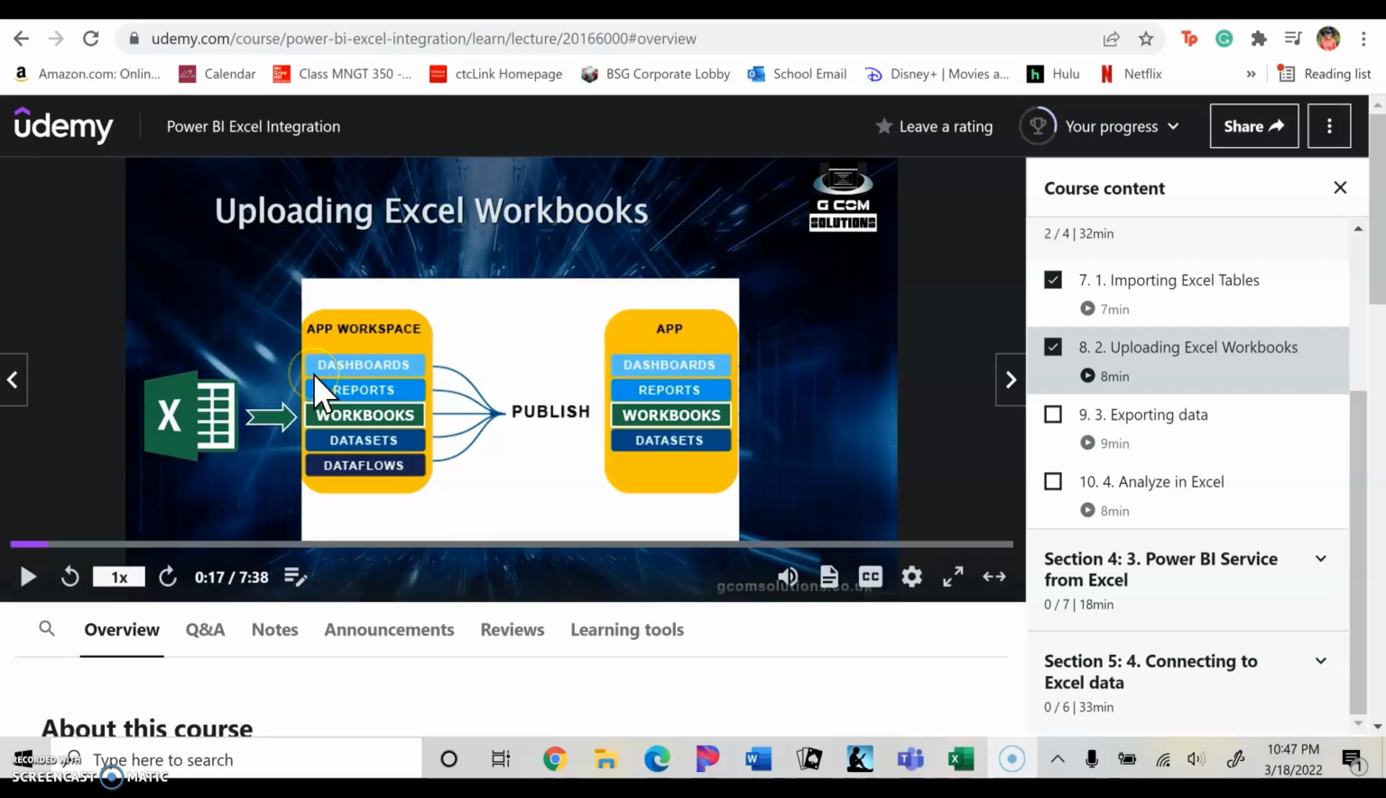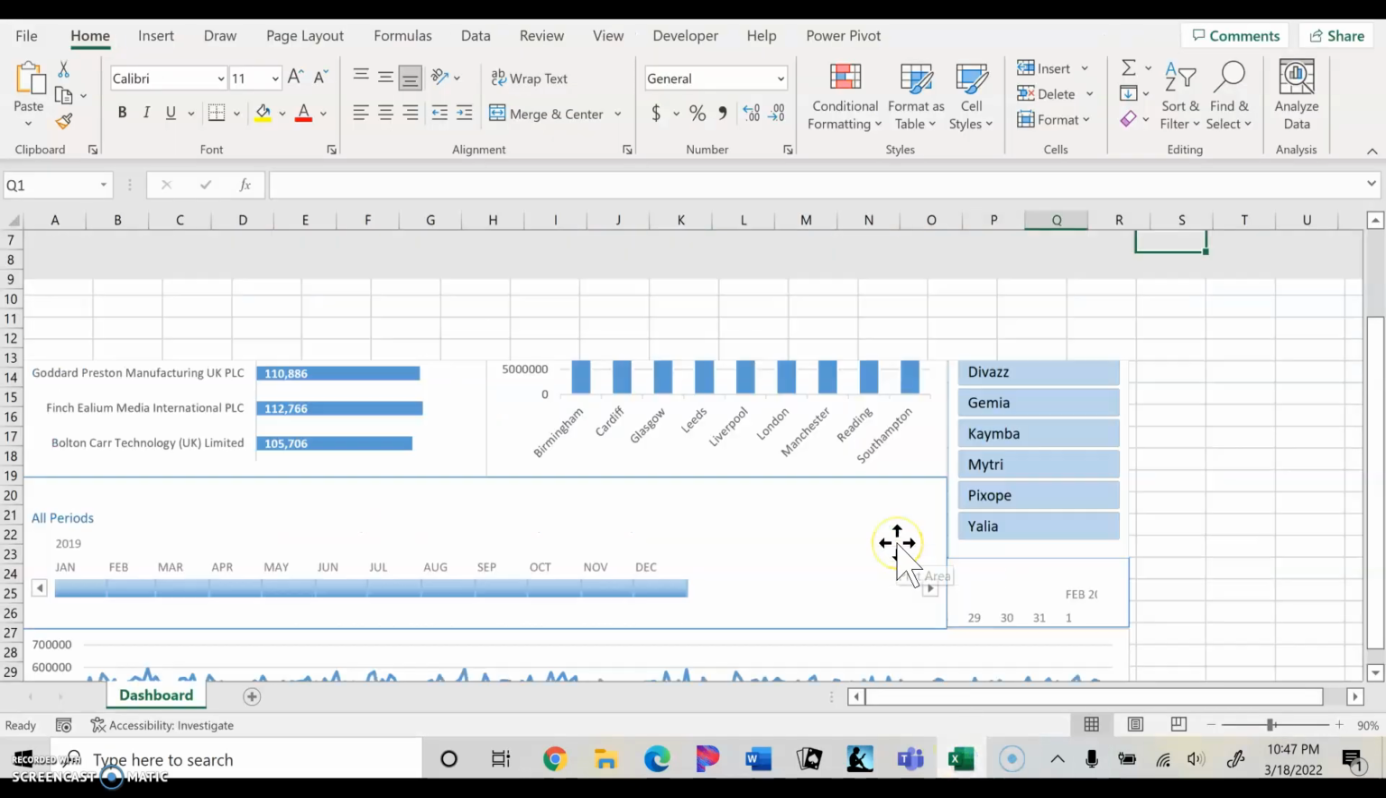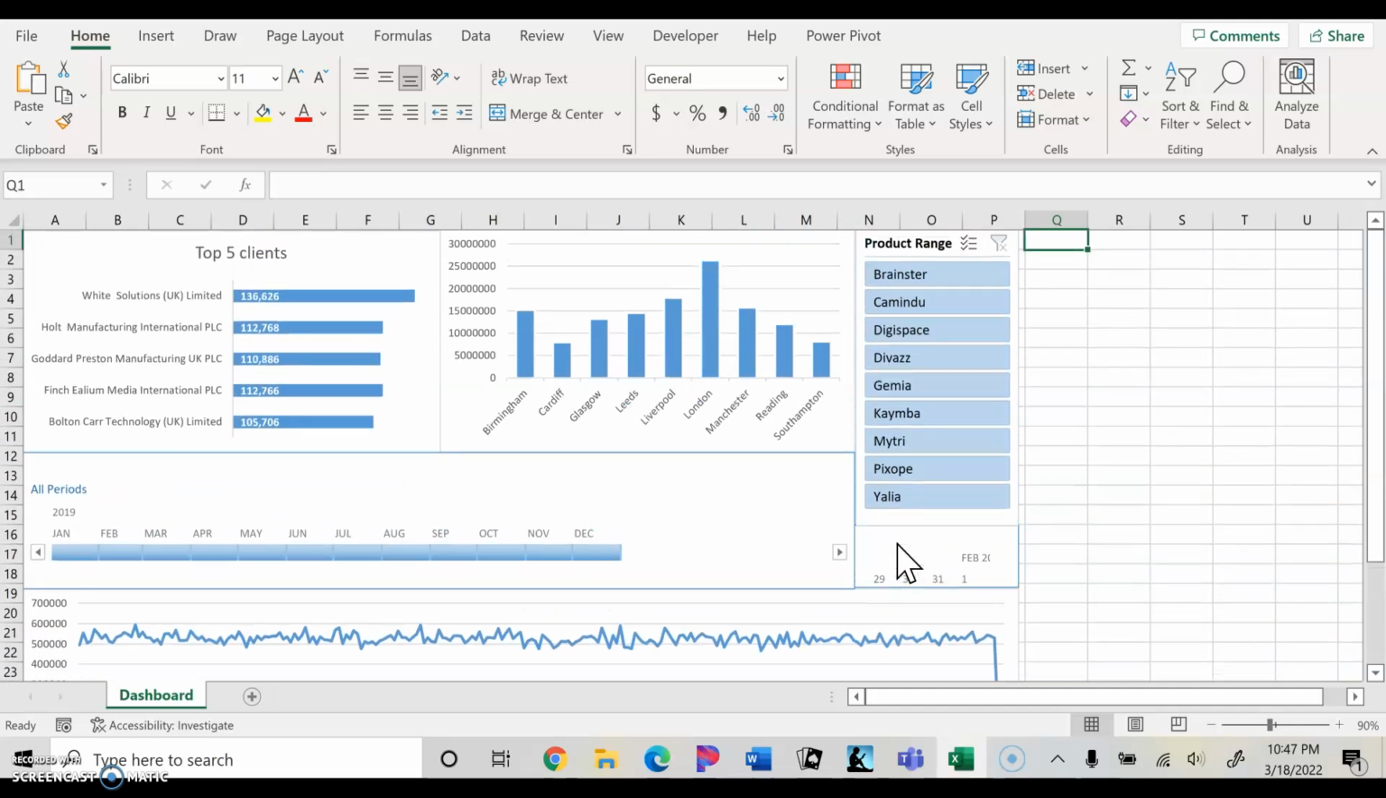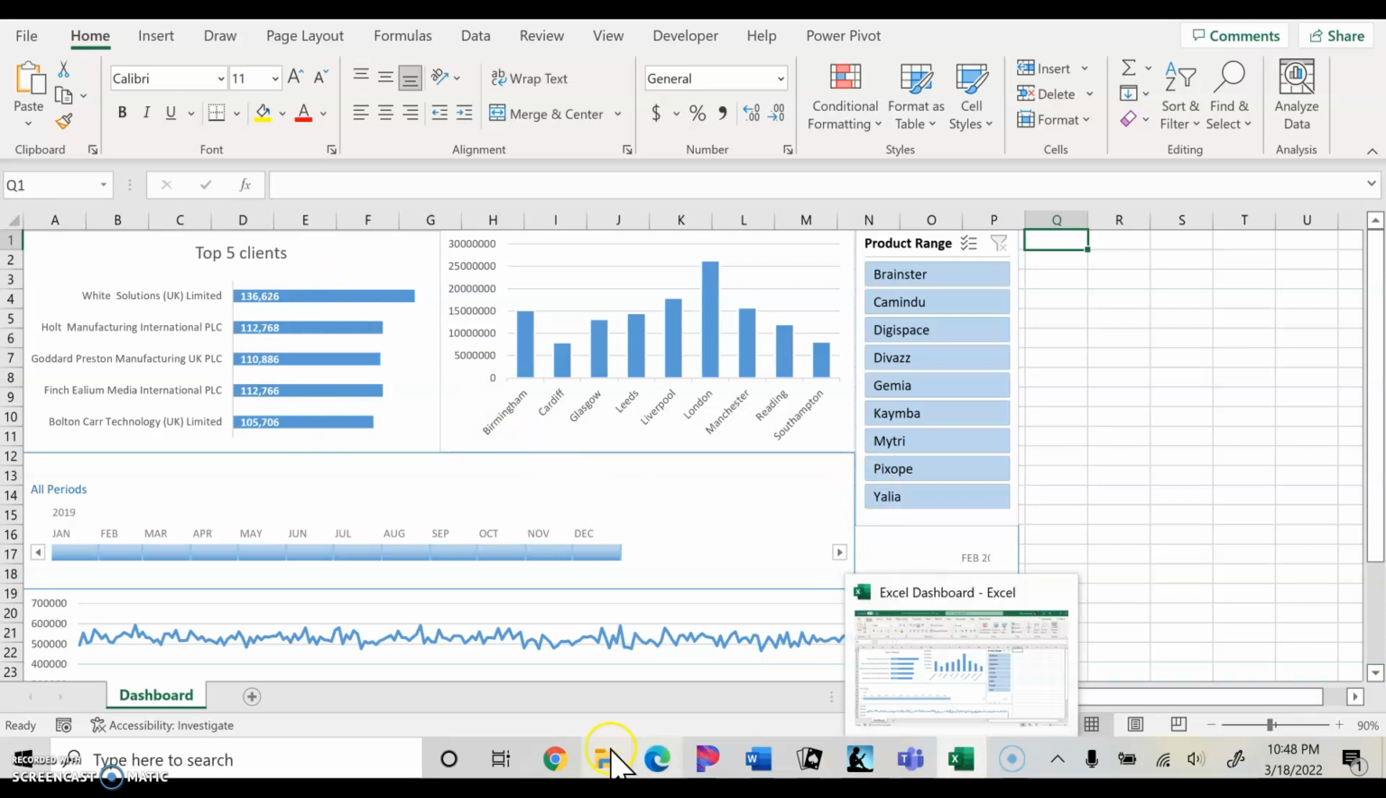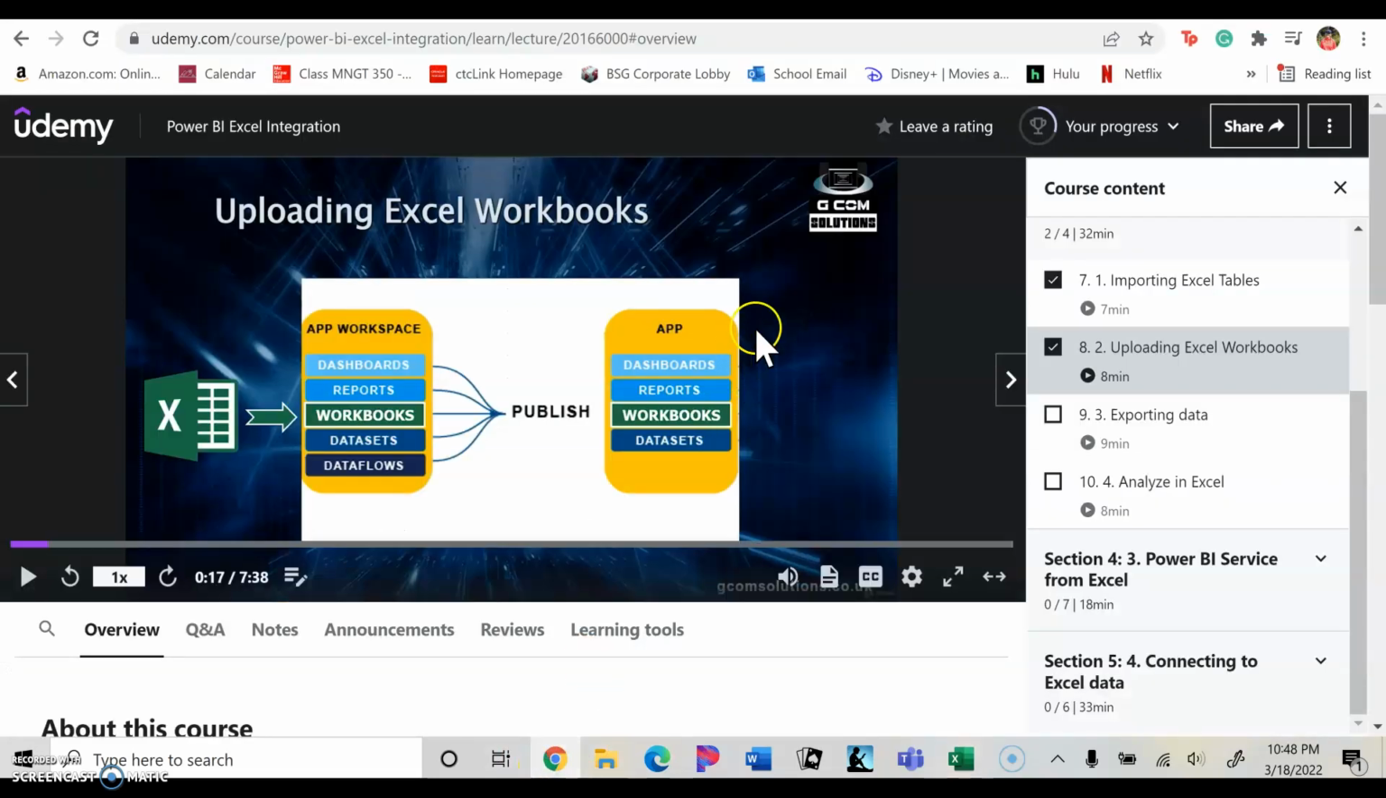Hello, assignment 8.2 was all about uploading an Excel workbook to an app. I did just fine with uploading this Excel file onto an online Excel sheet, but because I don't pay for Power BI, my free trial ran out. I could not afford to publish the app.